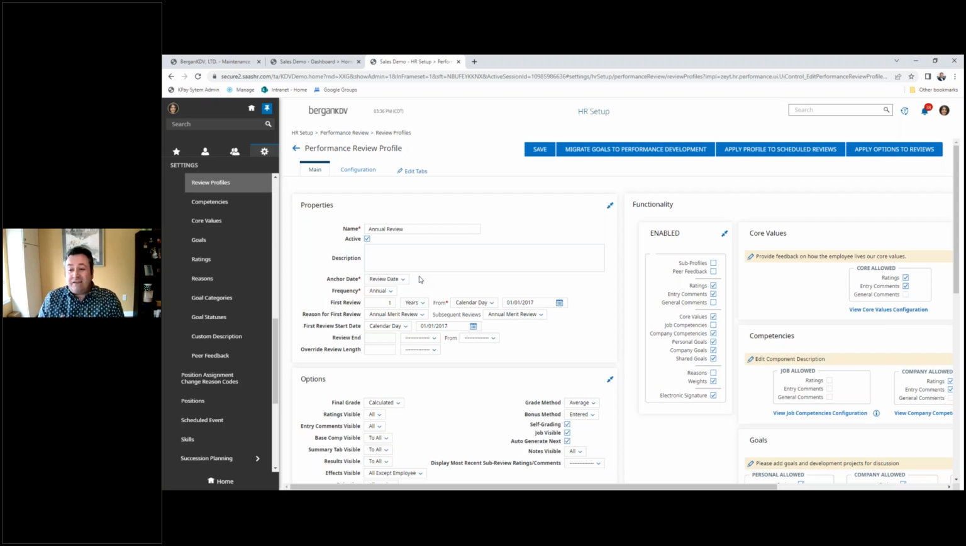Because if you decide then to switch from a hire date based structure to an everybody all at once type structure, you can simply do a mass edit to change those dates on the employees as opposed to having to edit the profiles or create new profiles. So that's something that I really like folks to think about.